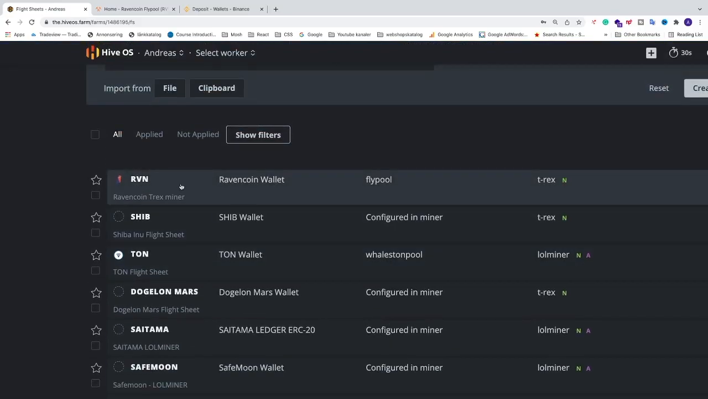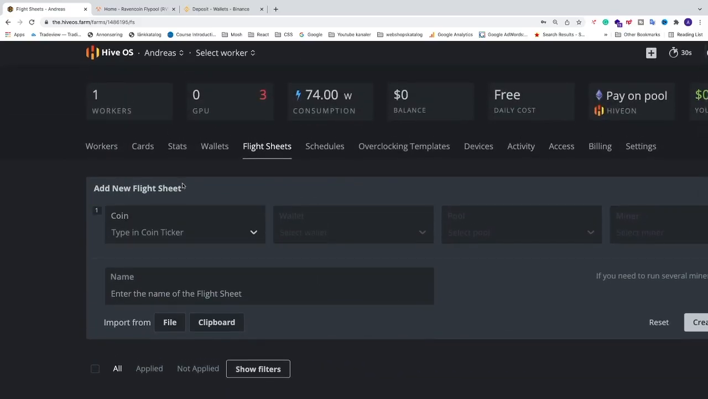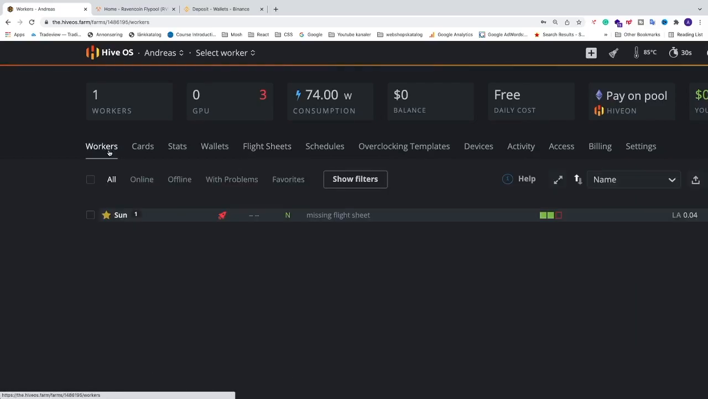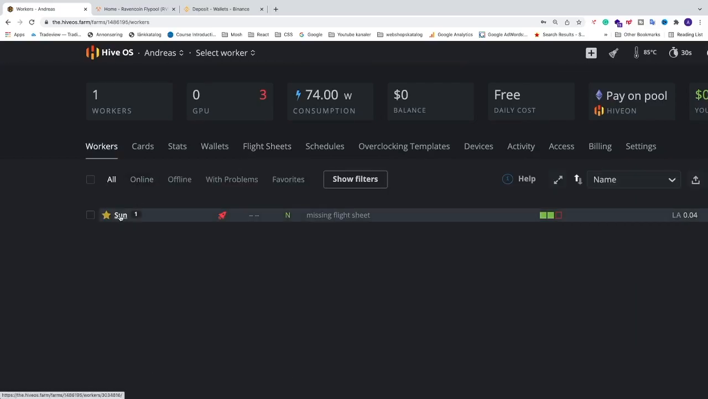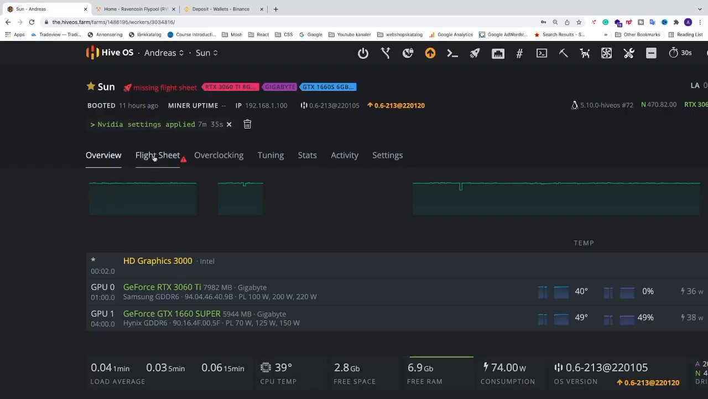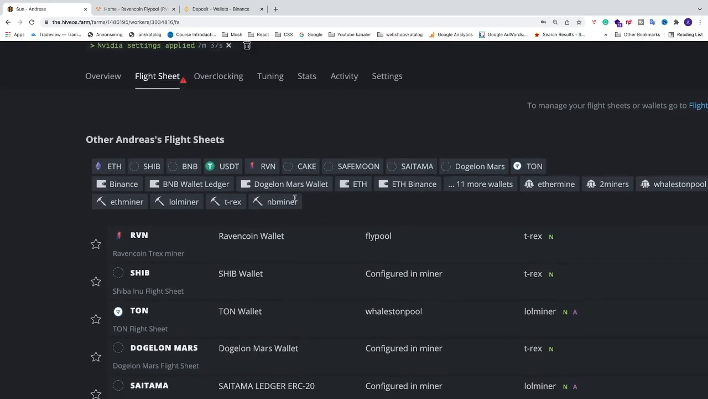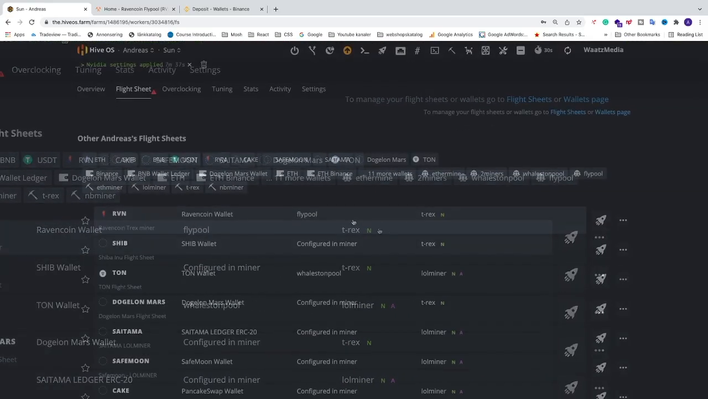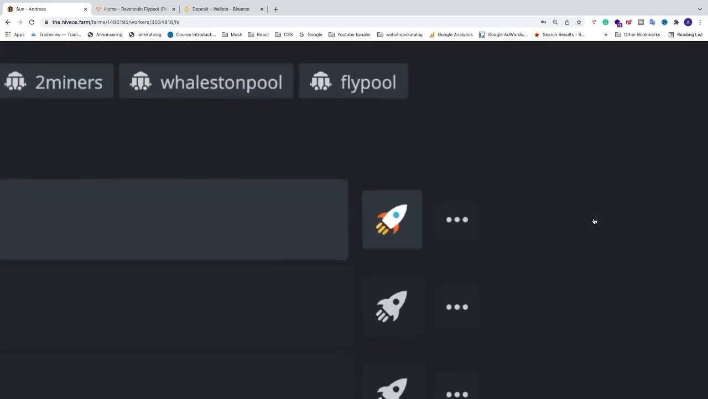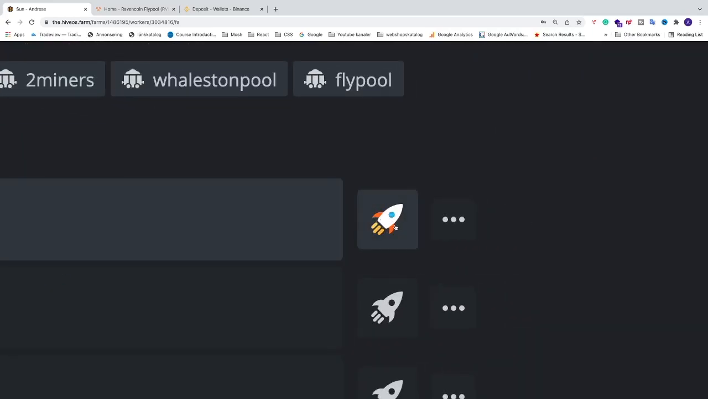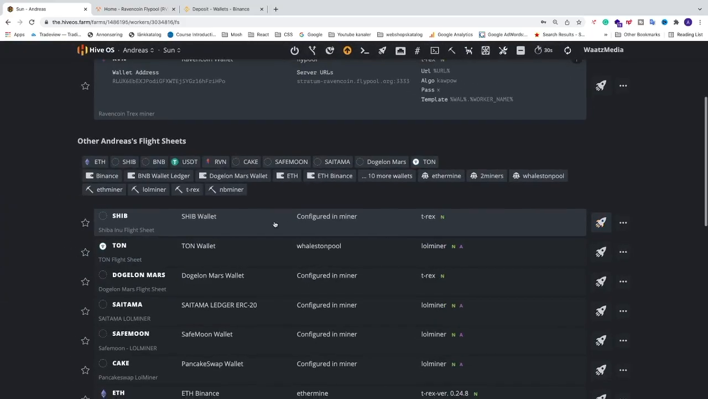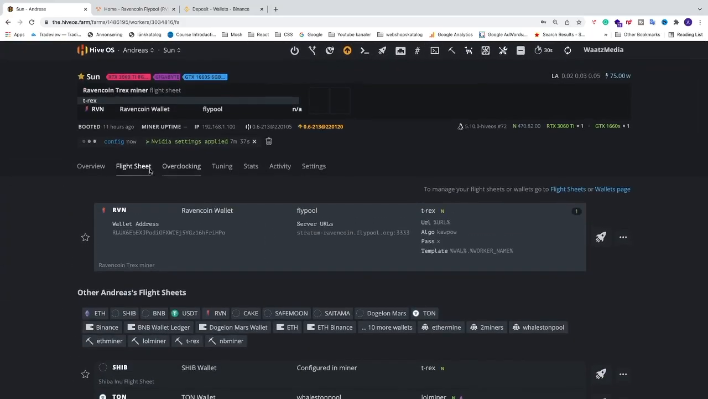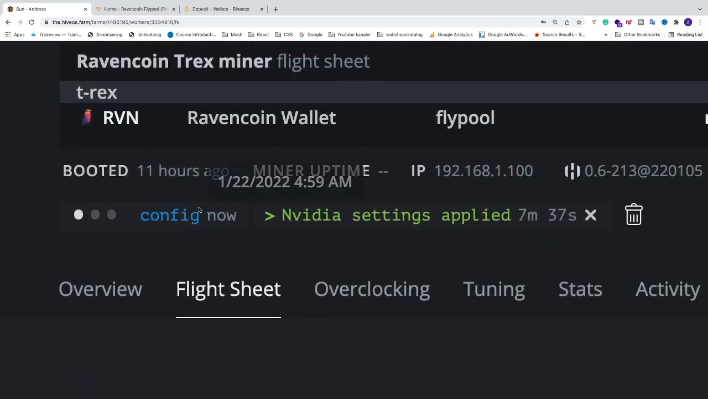So now we're gonna go and start the flight sheet to start to mine Ravencoin. So we're gonna go to workers, go into the worker, we're gonna go to flight sheet, and just locate your Ravencoin flight sheet. Just go all the way to the right and click on this logo to start to mine Ravencoin. Alright, so we can see that we are sending config to your rig.